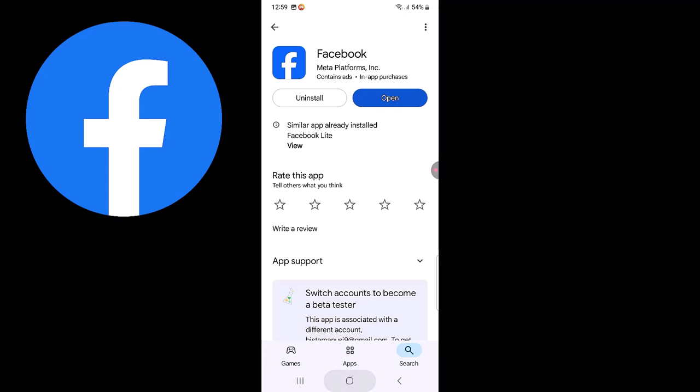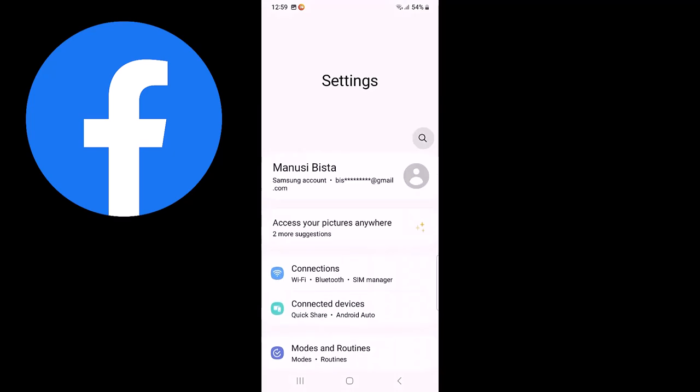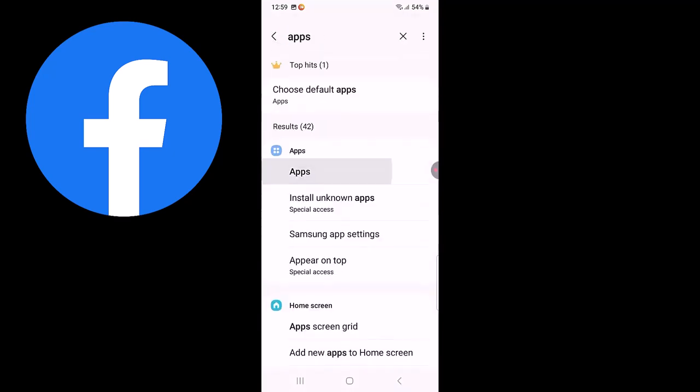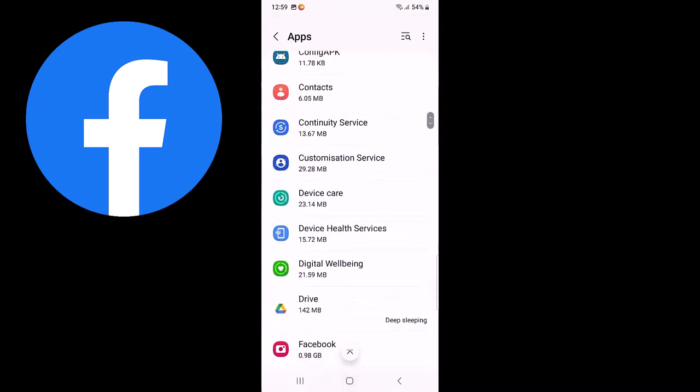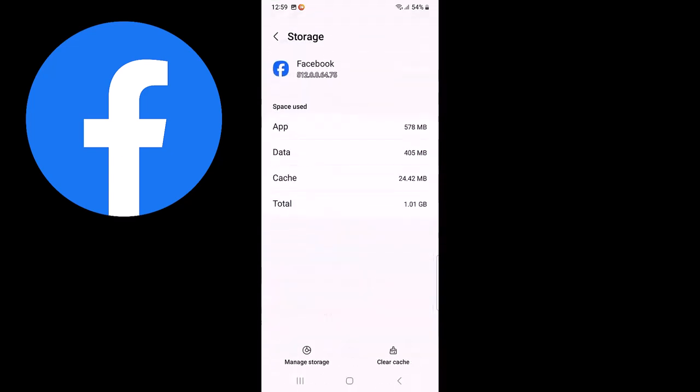If updating also didn't help, it's time to clear the cache. Go ahead and open your settings app and then search for apps and then scroll down until you see the option of Facebook. Then scroll down and you'll see the option of storage. Now in the bottom right of your phone you'll see the option of clear cache, so hit clear cache. This clears out all the old data that might be causing issues.